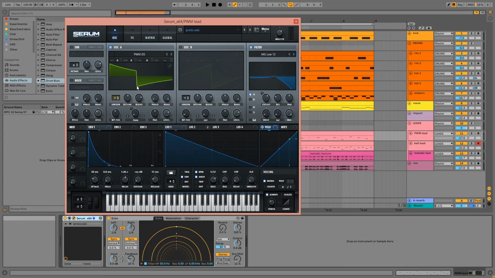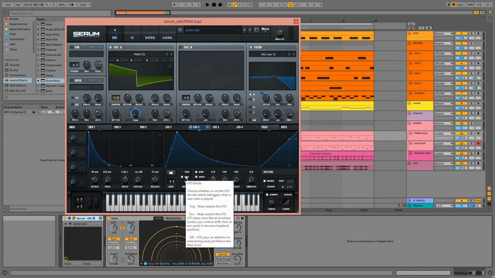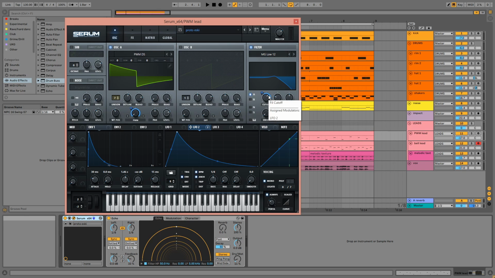In Serum, we have a PWM waveform with its unison at 7. I think it's basically a square. LFO2 is on envelope mode and is modulating both the oscillator's pulse width and the cutoff of this low pass filter.